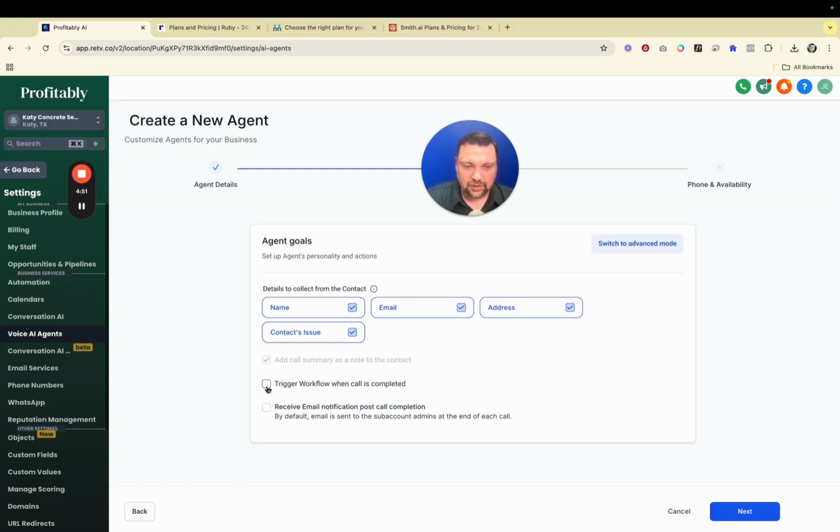Now you can also do things like trigger a workflow when the call is completed. What that does is it basically does anything that you want to have happen after the call has ended, like a text message going out to the business owner or an email going out to the customer confirming all the things you talked about on the call, or sending them a document or whatever you want to do.